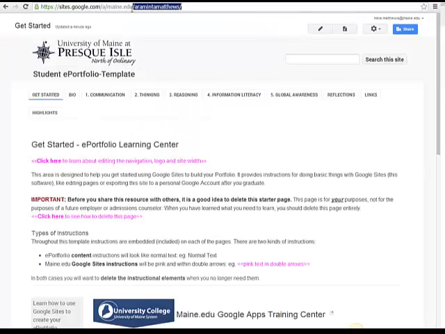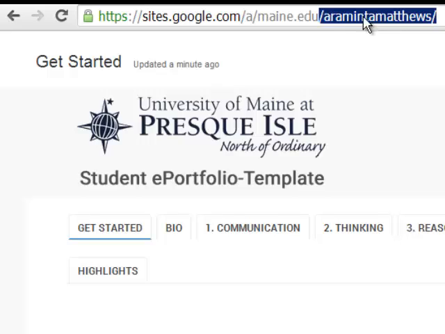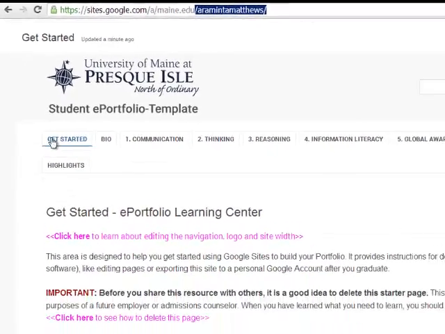After the template loads, it will load directly into my own unique site with the name that I provided it. I can tell because that is the tail of this URL at the top here. So now I know I'm no longer looking at the template, I'm looking at my own ePortfolio website.